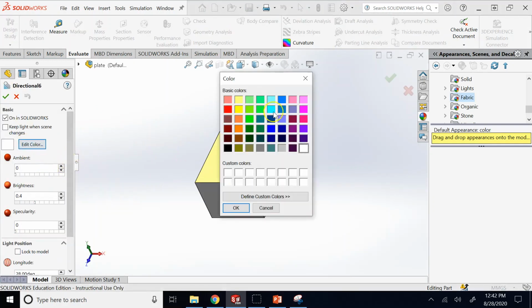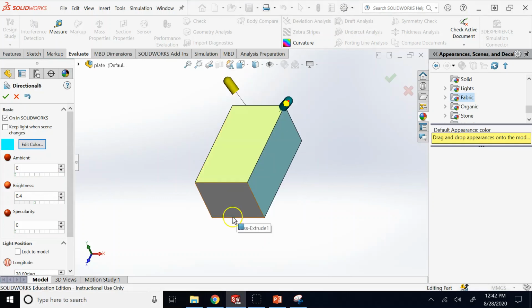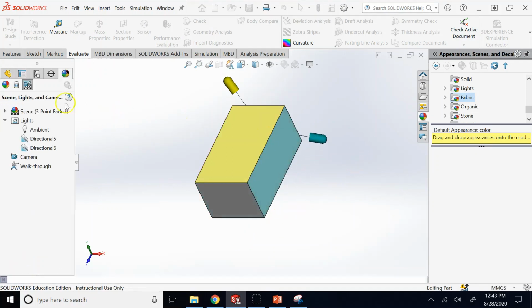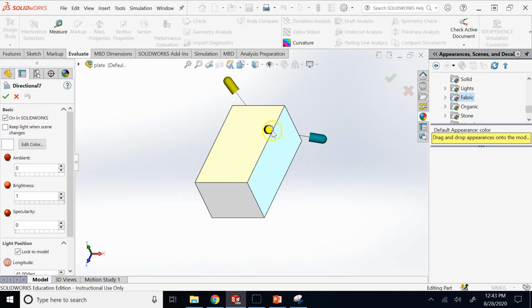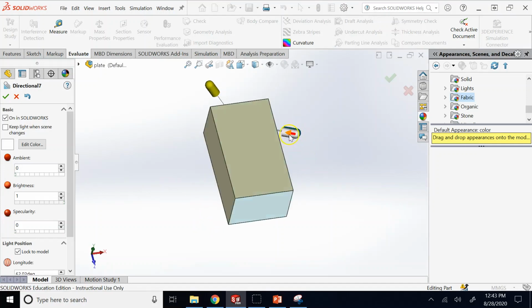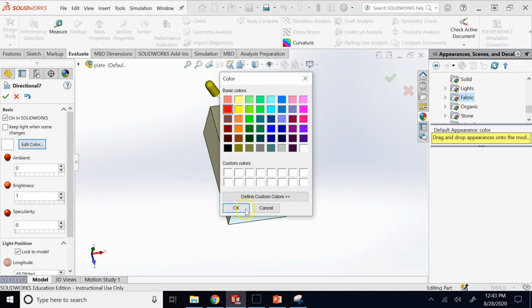And let's make this one blue. It's going to be interesting, right? Because when you basically shine blue and yellow, you're going to get green, right? And then you can move this guy, of course, right? So you create a gradient of color here. You can add more if you want. Okay, you right click here and say what? Add another directional light, and then put it wherever you want. And edit the color of that as well.